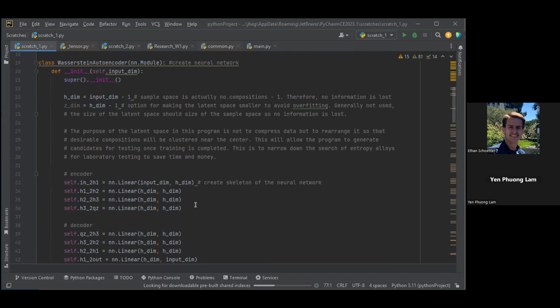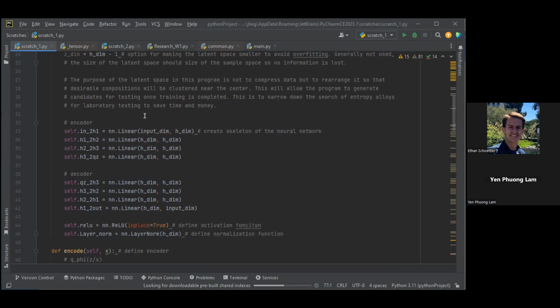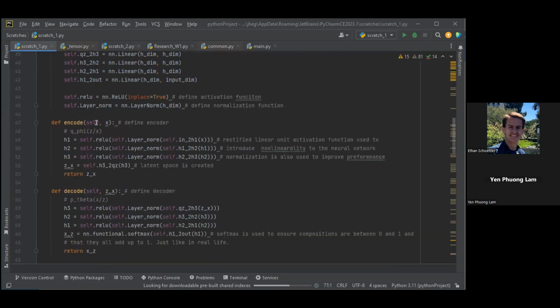Then the hidden layer is one dimension lower than the input. I'm not necessarily trying to compress any data. When you have three compositions, like a triangle, it's two dimensions when there are three different components. It's one dimension smaller than the number of materials that you're mixing, so no information is lost by doing that. And I don't want to overfit it, so that's why I do that. So this is the basic skeleton of the neural network, and then I'm defining my nonlinear function, and I'm defining my normalization. And then I'm defining the autoencoder.